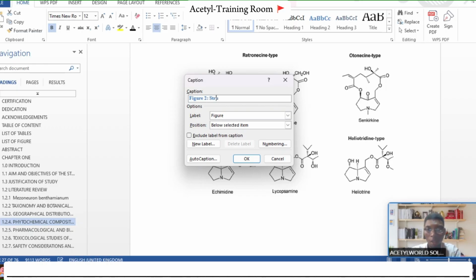Now this is the structure of pyrrolidine alkaloids. And you might need to write the referencing.